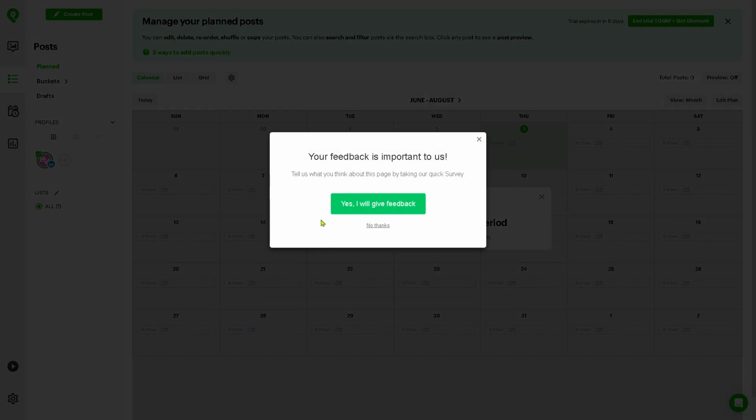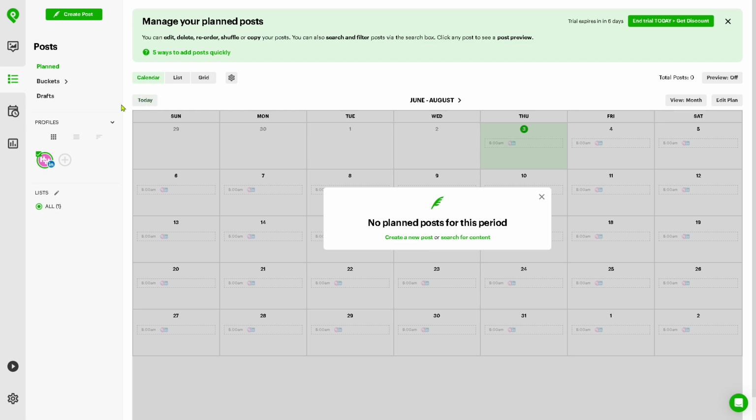There's gonna be a welcome dialog box, but for now we're gonna say no thanks and we're going to explore the platform. It offers a very clean interface, it's very intuitive, and we have been using Post Planner for quite some time. And let me tell you, it's very easy to use. Now, we have the calendar view right here on the home page, all right? And it gives you the notification that your trial expires in 6 days. So if you want to end trial today, you can get a discount by clicking on this orange button.